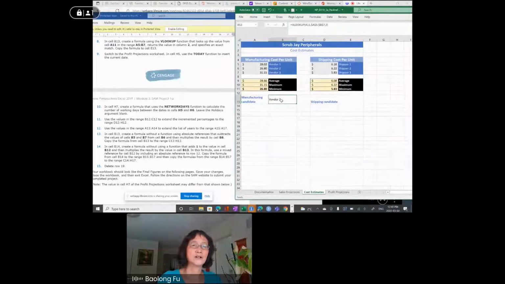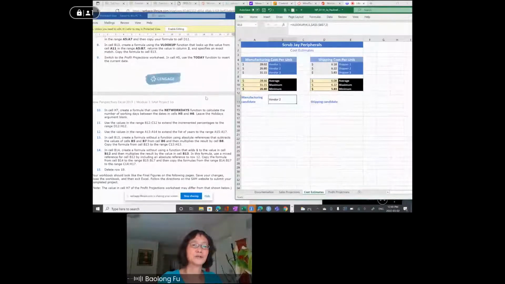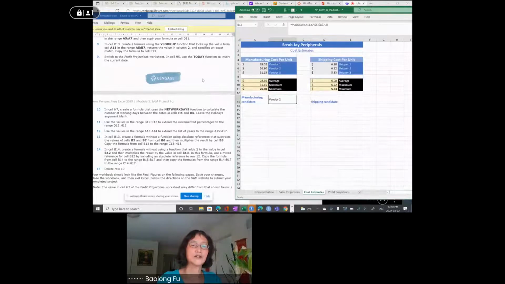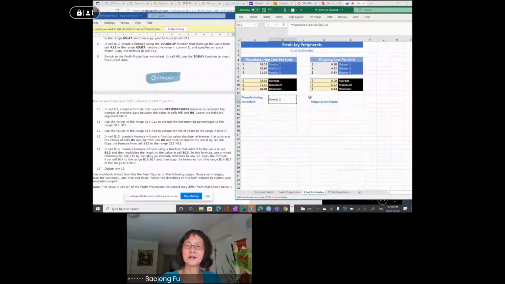And then step 8, copy the formula to cell E13. So copy E13, paste, paste formula.